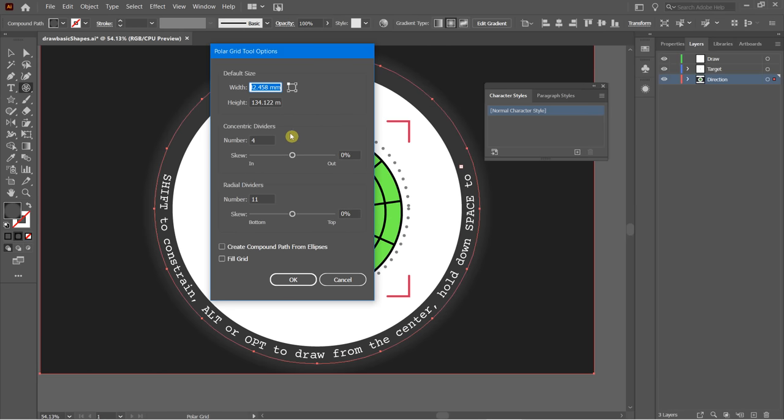If you know exactly how many concentric dividers you want, how many radial dividers you want, you can play around with that here however you want. If you want to fill in the grid, yes or no. So you'll want to play around with all of these because many of these options, including our rectangular grid and, as we saw from our star earlier, they all have other options living underneath there. So I highly, highly encourage you to experiment, have fun, and we'll see you in the next lesson.